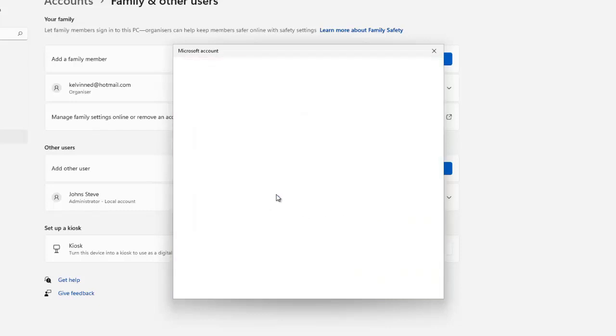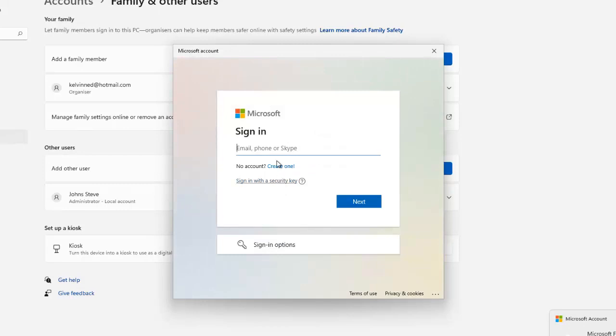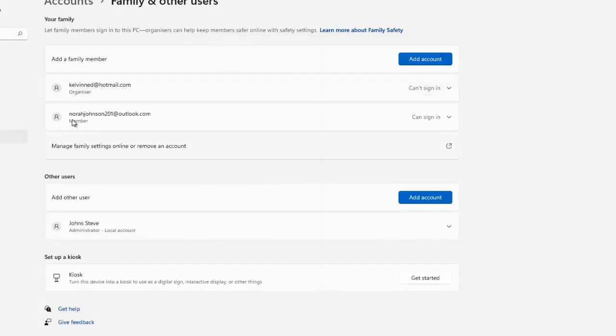The account is being created at the moment. Just wait. Now you can see that it says Microsoft family, Nora Johnson joined your family as a child. We can just click cancel instead of signing in. You can see at this moment it says Nora Johnson's account has just been created. Nora can actually sign in.